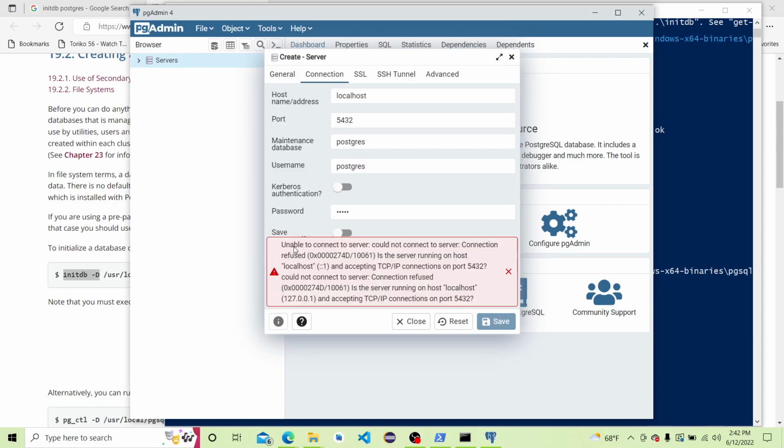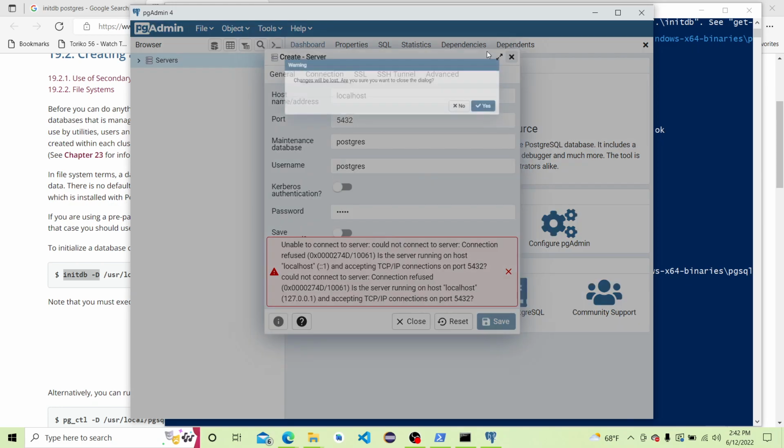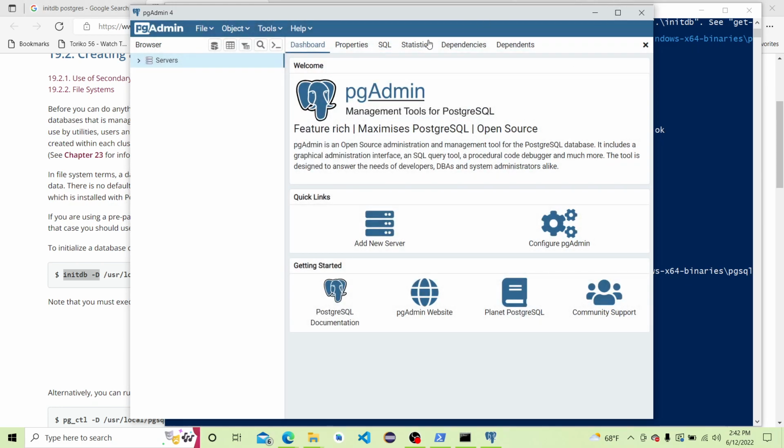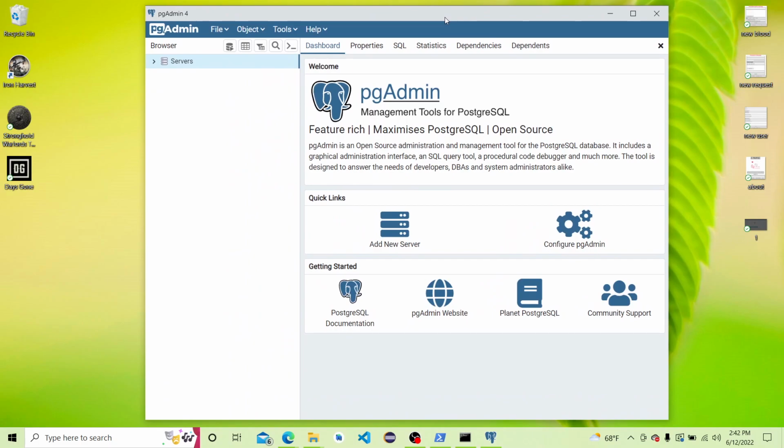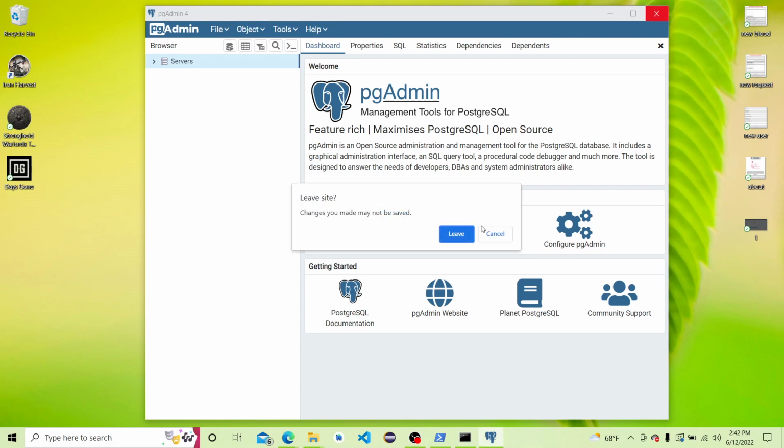Now it's giving, which is very much obvious, this error here that it's unable to connect to the server. That's because the server was never started in the first place. So this is not the right approach. You don't want to directly dive into the interface or the IDE that's been given to you by PostgreSQL. So I'm going to close that.